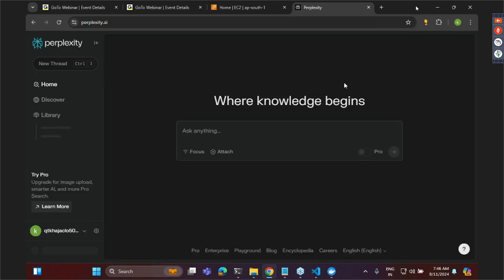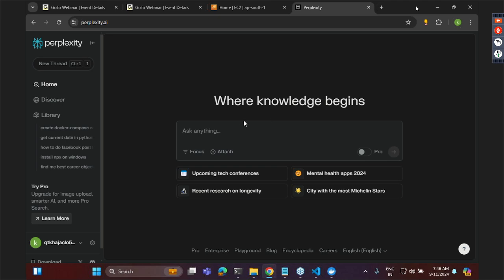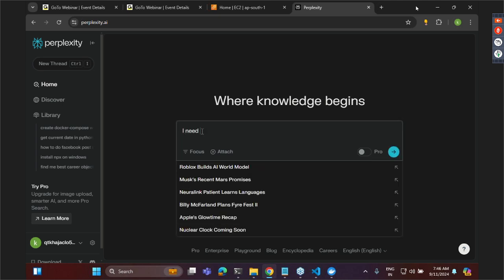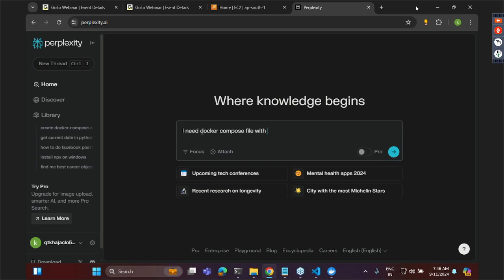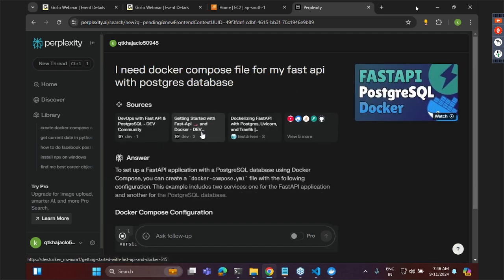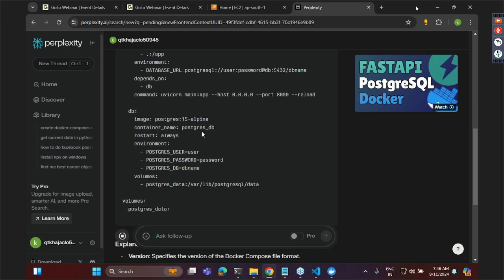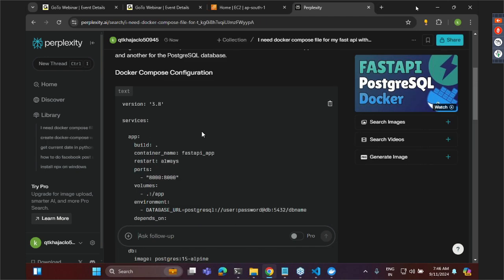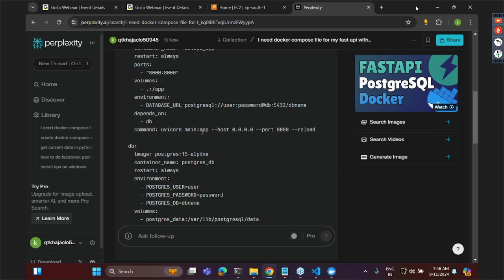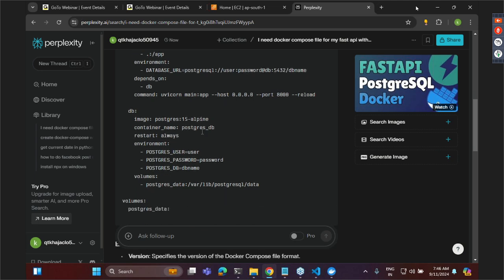let me go to this. I need a Docker Compose file for my FastAPI with a Postgres database. You can use any database, I'll be using Postgres. You might think writing containers is our job, but see how long it took to write this. It doesn't take a lot of time.